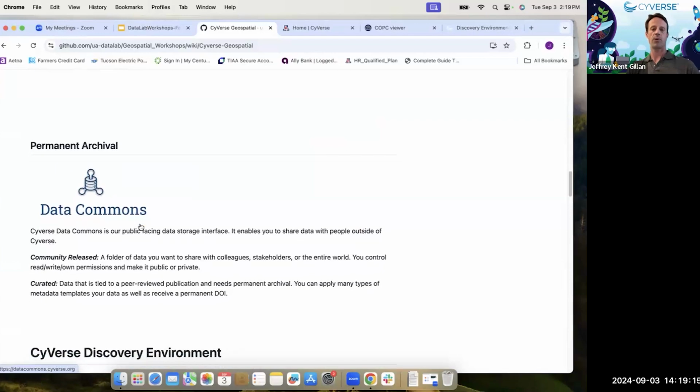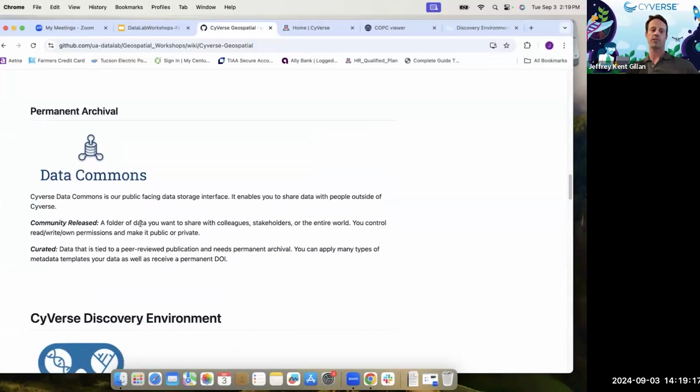All right, the next thing I wanted to mention with CyVerse is permanent archive. CyVerse is also a great place to just park things. We think that there are specific repositories that might be better than CyVerse, but if you don't find a home for your data, you can put it in CyVerse, and it can be kind of like a permanent place. We can issue a digital object identifier, or a DOI.